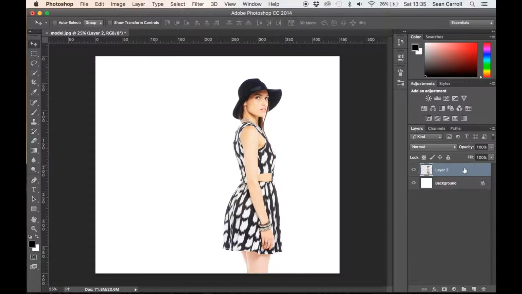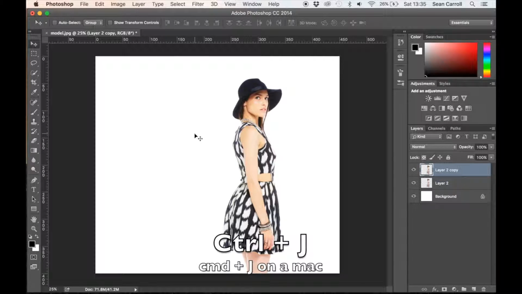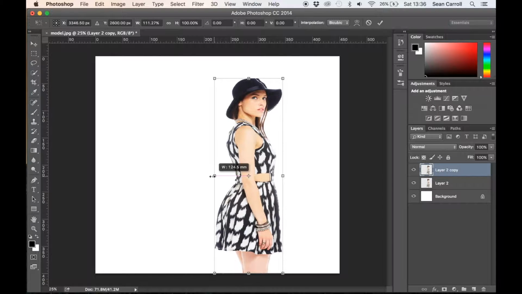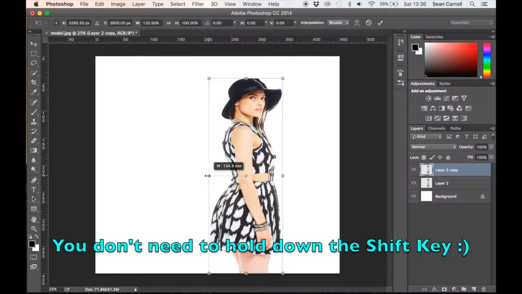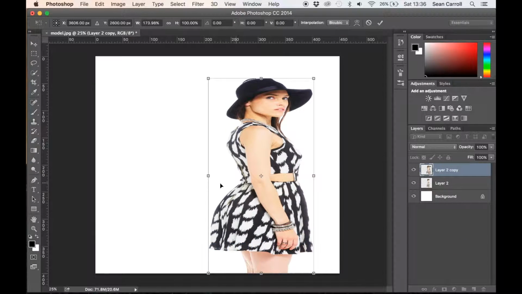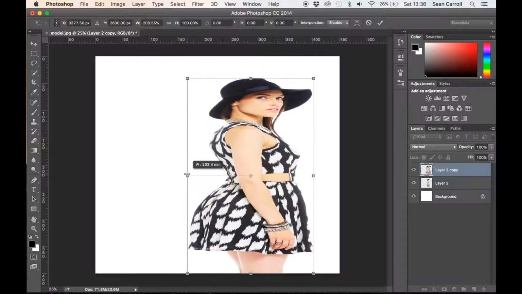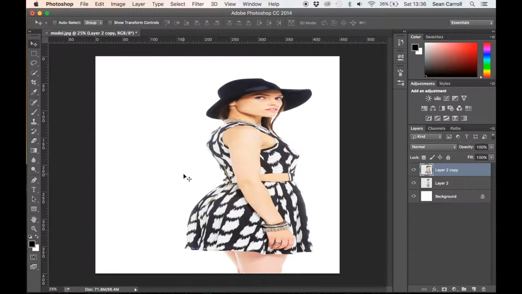The next thing we need to do is actually duplicate this layer again by pressing Ctrl and J. And then we need to open up the transform tool. So we're going to go Control and T. Then we're going to move this model out a little bit. So we're just going to stretch her. Once you are happy with that, press enter.